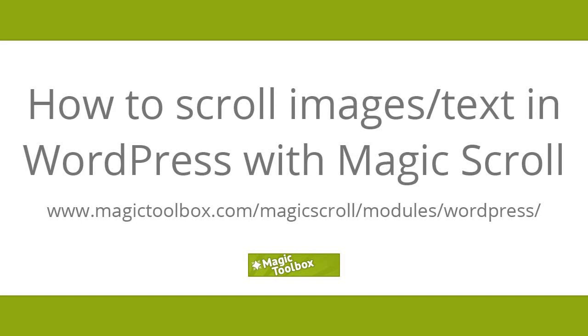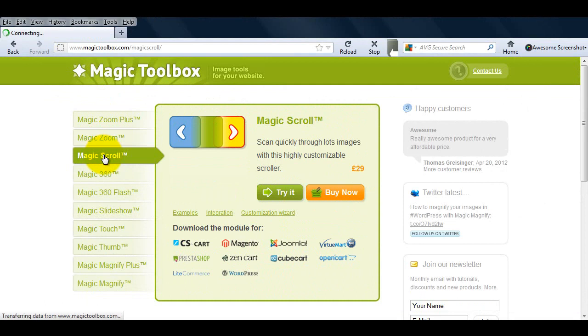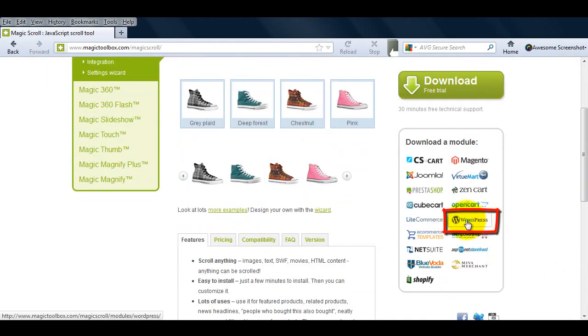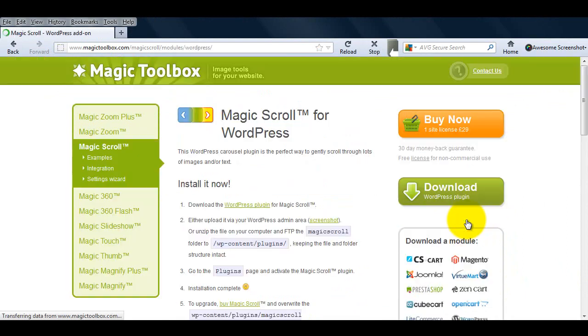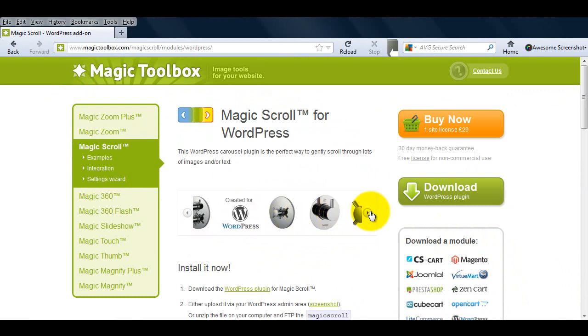In today's tutorial, I'm going to show you how to install Magic Scroll in WordPress. If you go to the main product page, you'll see the WordPress icon on the right hand side, which will take you to the Magic Scroll for WordPress page. Magic Scroll is perfect for scrolling through lots of images in a neatly confined space.